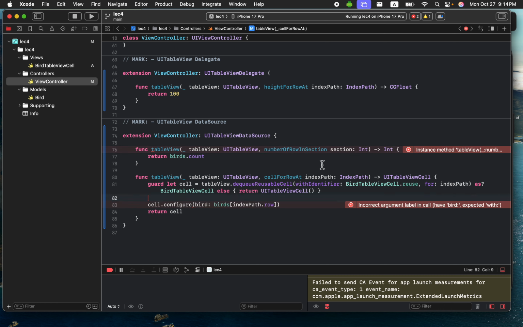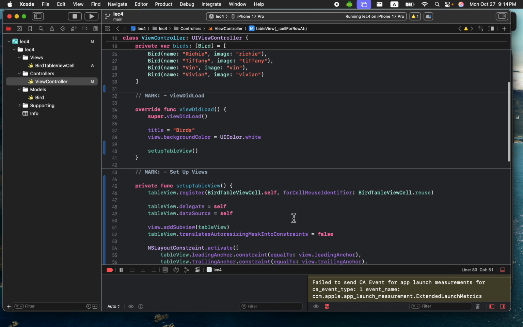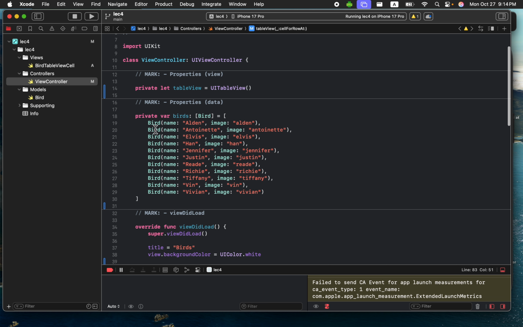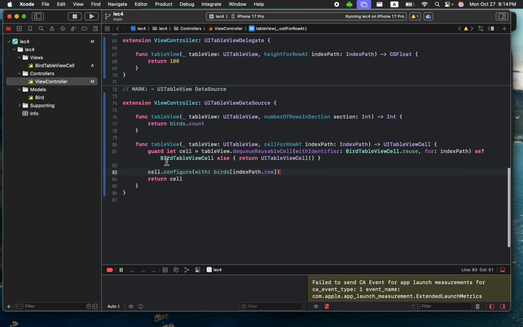Alright. Font table view. Table number of rows in a section. Alright, okay, nice. So configure bird. What's wrong here? Incorrect argument. No expected width. Okay, yeah. Alright. Let me explain it. Right. Do you want to talk about it?